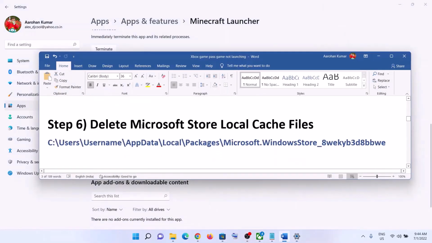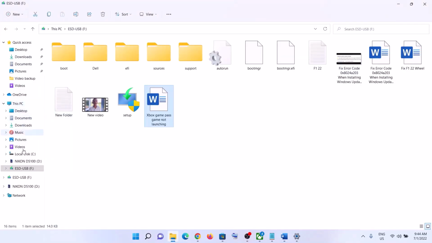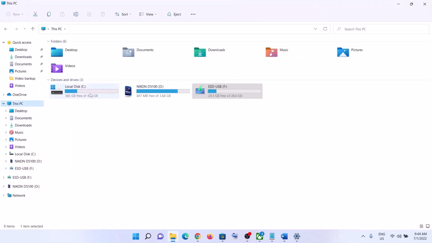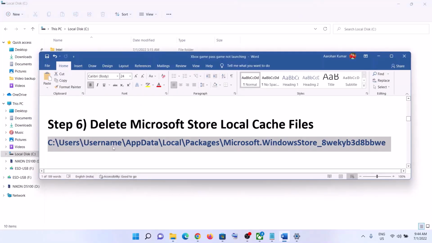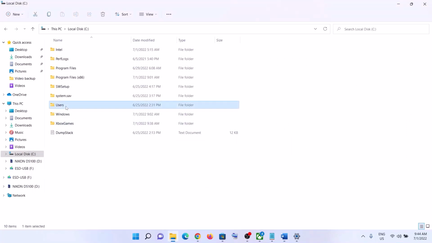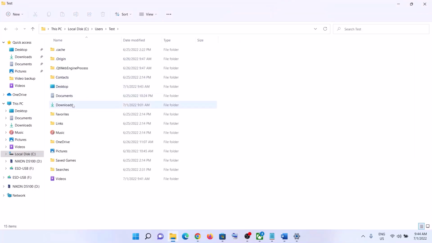Now the next step is to delete Microsoft Store local cache file. For this, go to this location. So open File Explorer on your computer. Then go to this PC. Open C drive. Now open users folder and then open your username folder. Now open AppData folder.